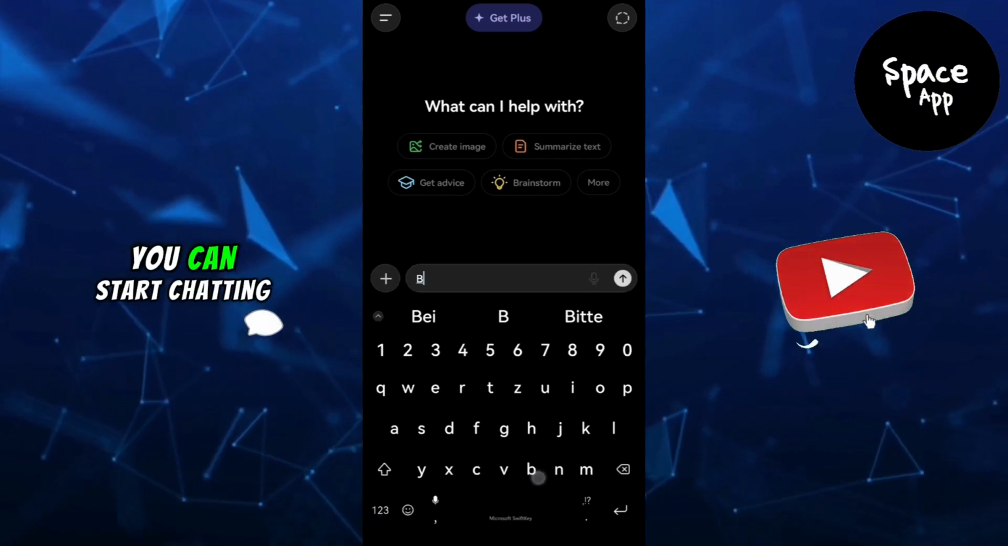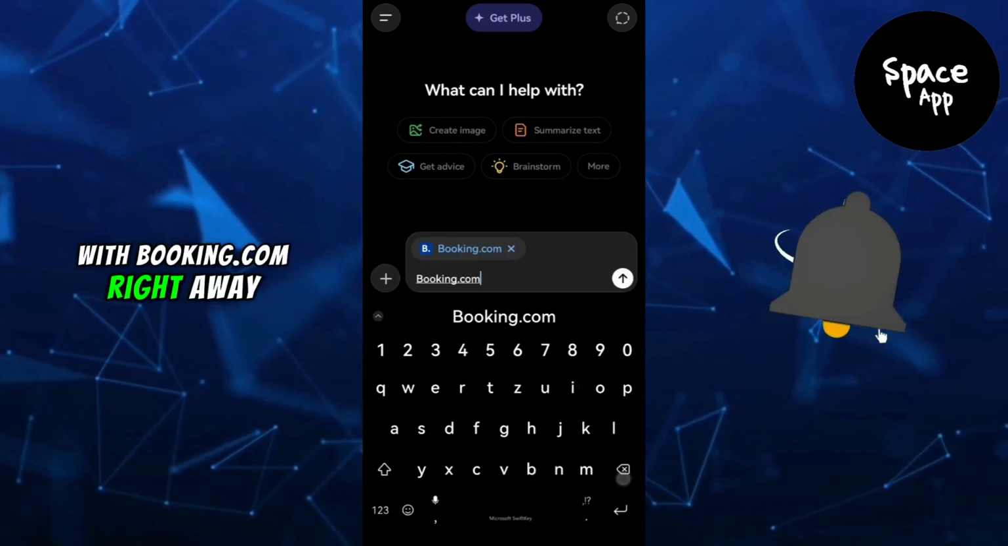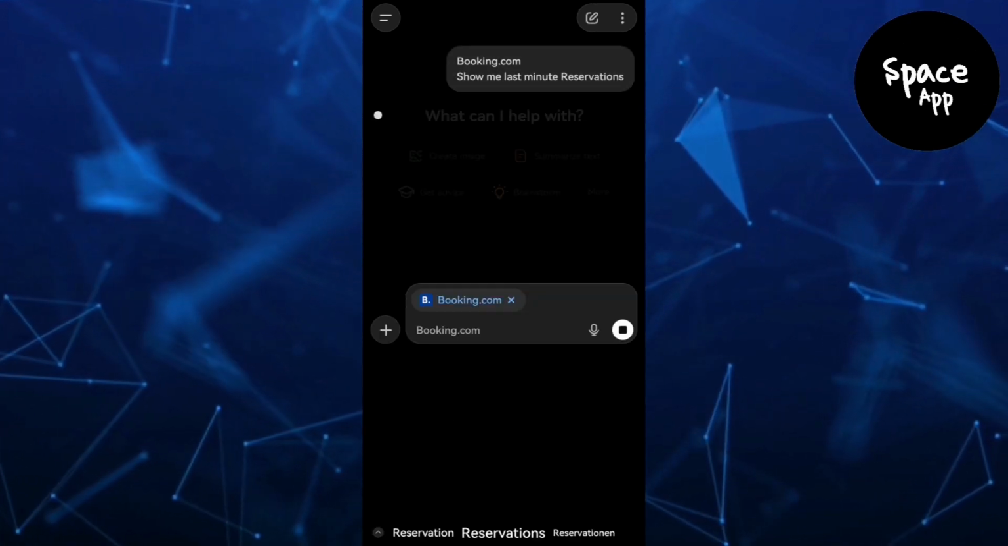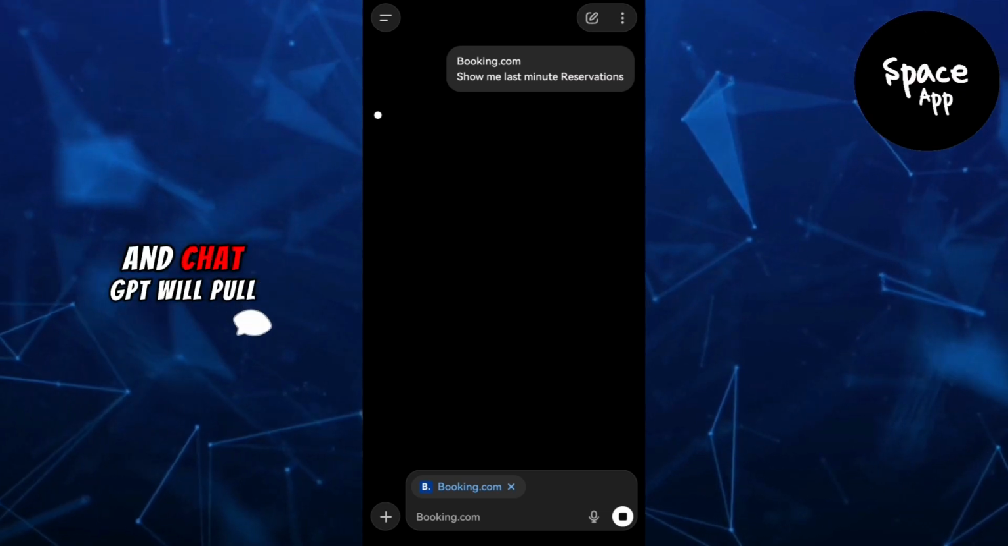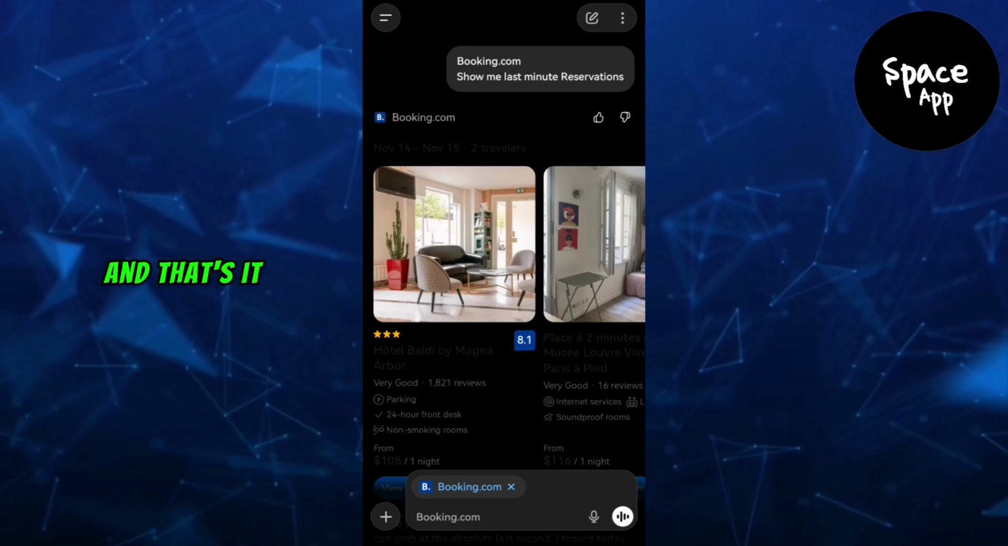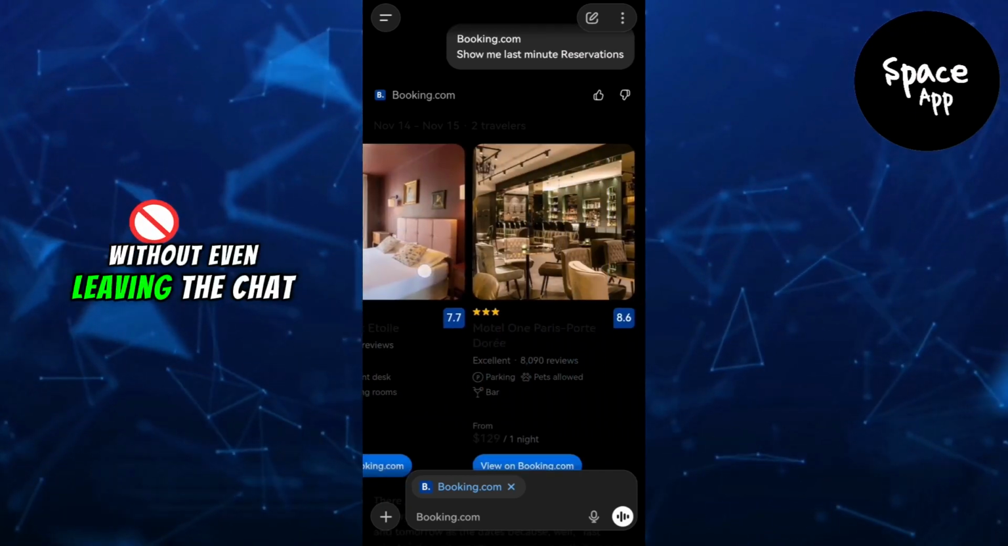Once that's done, you can start chatting with Booking.com right away. Just type something like, "Booking, show me last-minute reservations." You'll see the app name highlight, and ChatGPT will pull the results using your connected account. And that's it. You're all set to use your apps without even leaving the chat.